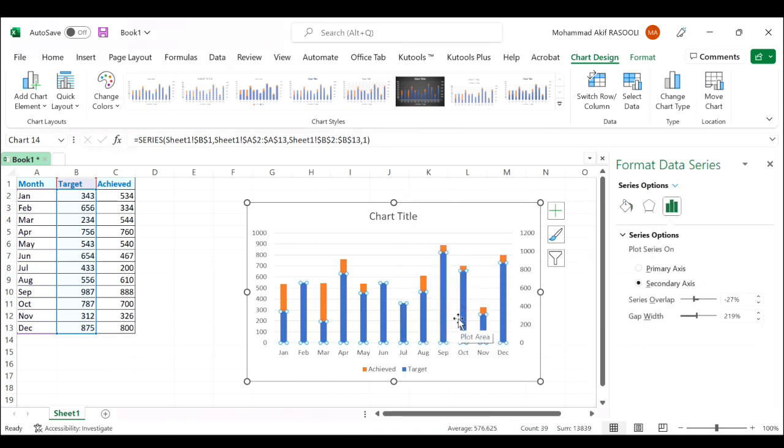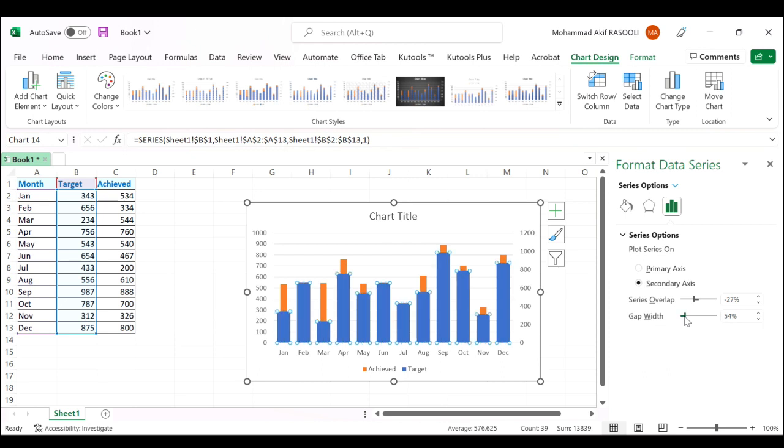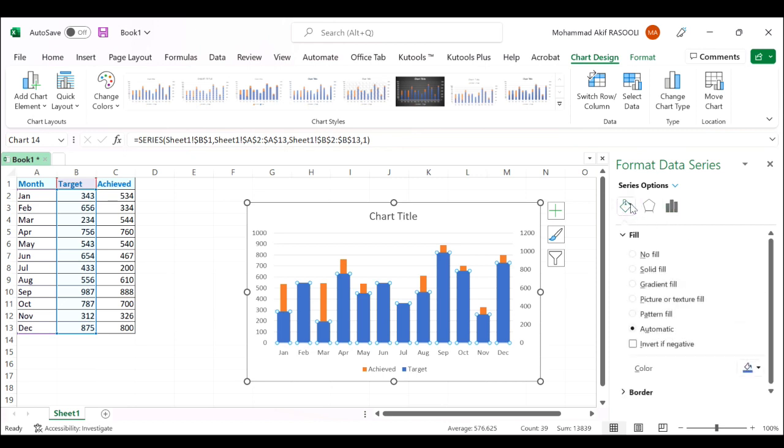In the popping up Format Data Series pane, click the Series option. Adjust the gap width to make the bar wider or narrower as your need. Then click Fill and Line button. Click Fill to expand it.